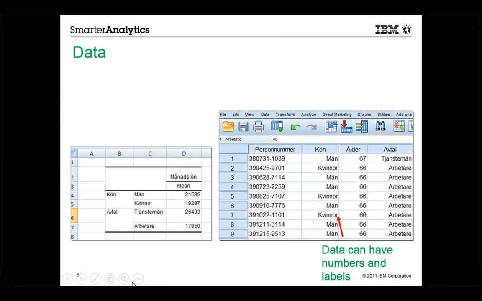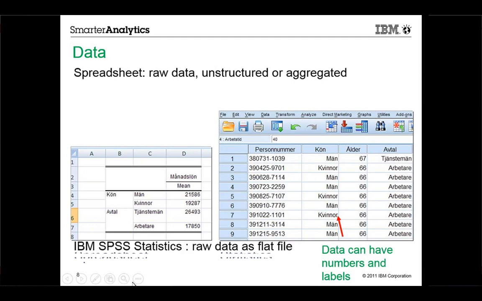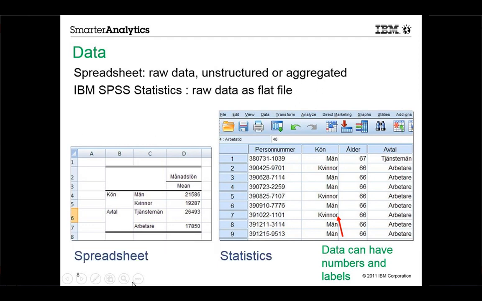The data, what are the differences here? You can work with the raw data in the spreadsheet, of course, not only the aggregated data I was talking about. But the problem is that it can be unstructured. So in the middle of the raw data, you could sometimes find formulas, calculations, and that will destroy your statistics in the end. In IBM SPSS Statistics, you're working with the raw data. It's always in the same structure. And here you can also combine the data numbers with labels. So 1 for male and 2 for female, for example.